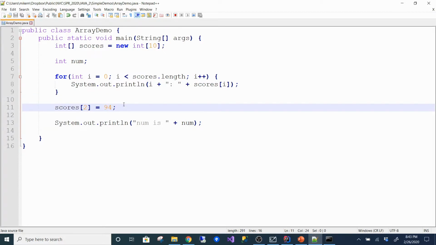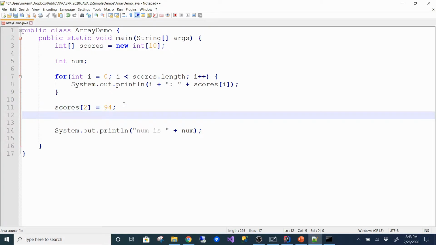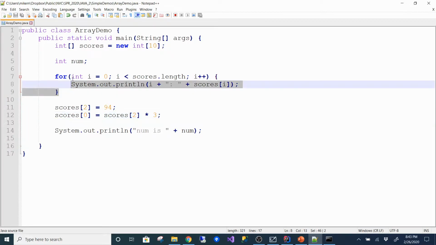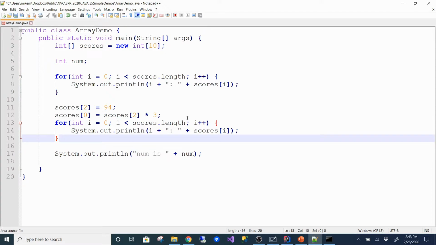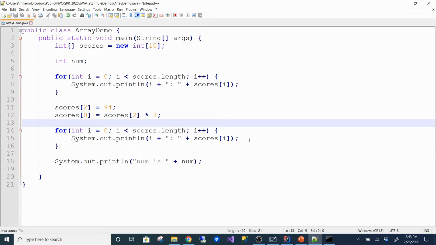Okay? And scores 2 is a number, so I can do mathematical things with it. So let's just say I wanted to assign scores at index 0 whatever index 2 is multiplied by 3. Okay? Now I'm assigning index 0 the value stored at index 2 multiplied by 3. Now if I iterate over this array again to print out all my data, you can see that those values were updated, index 0 and index 2.